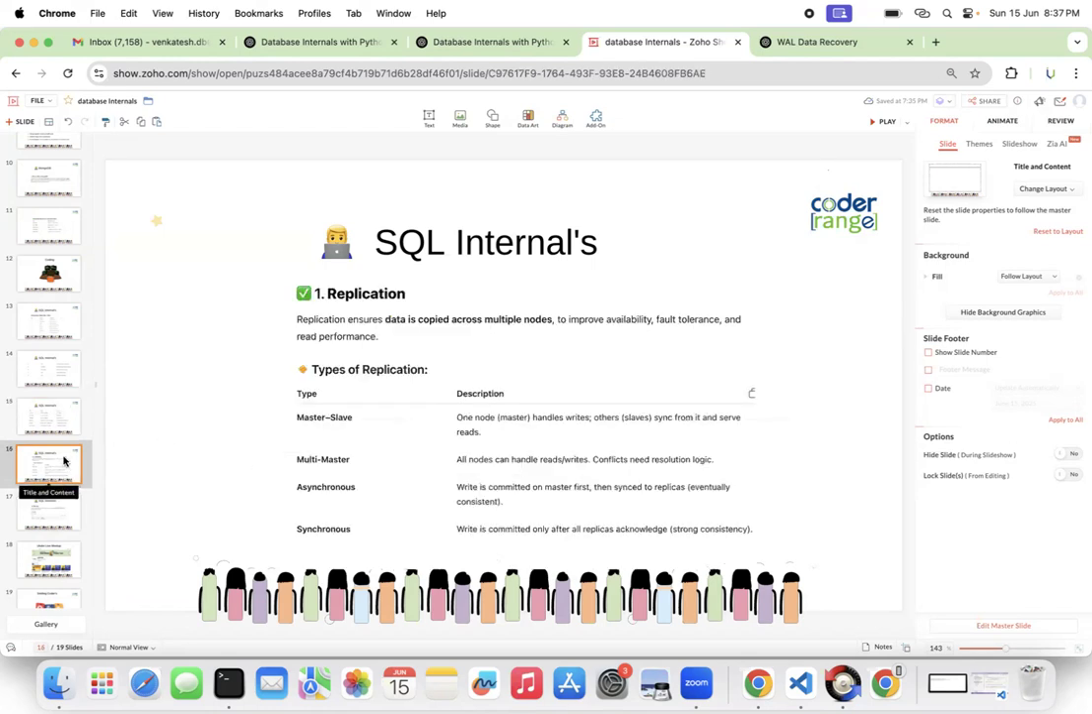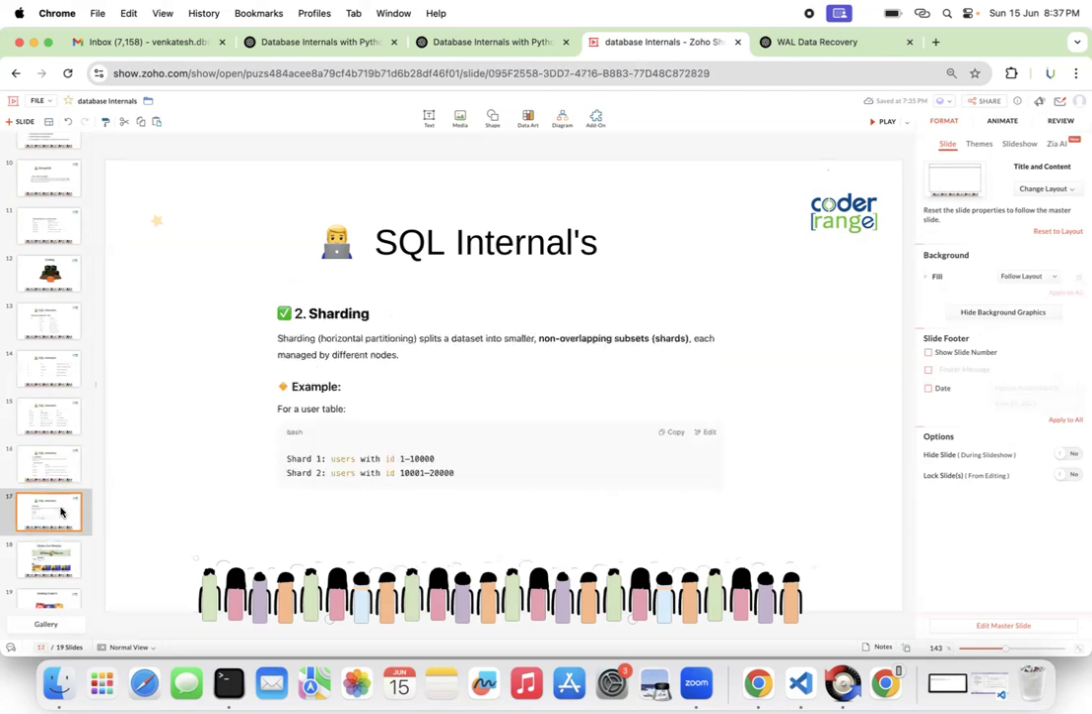Coming to the next part, replication, can someone tell me? I know everyone here is going to talk about replication. Replication ensures data is copied across multiple nodes. We use master-slave, where one node is the master that handles writes, and the other is a slave that serves reads, or all nodes can handle reads and writes. A write is generally committed in the master and then synced to replicas. If it is synchronous, the write is committed only after all the replicas acknowledge it. Sharding is a similar thing: we do horizontal partitioning, splitting the data set into smaller, non-overlapping pieces.